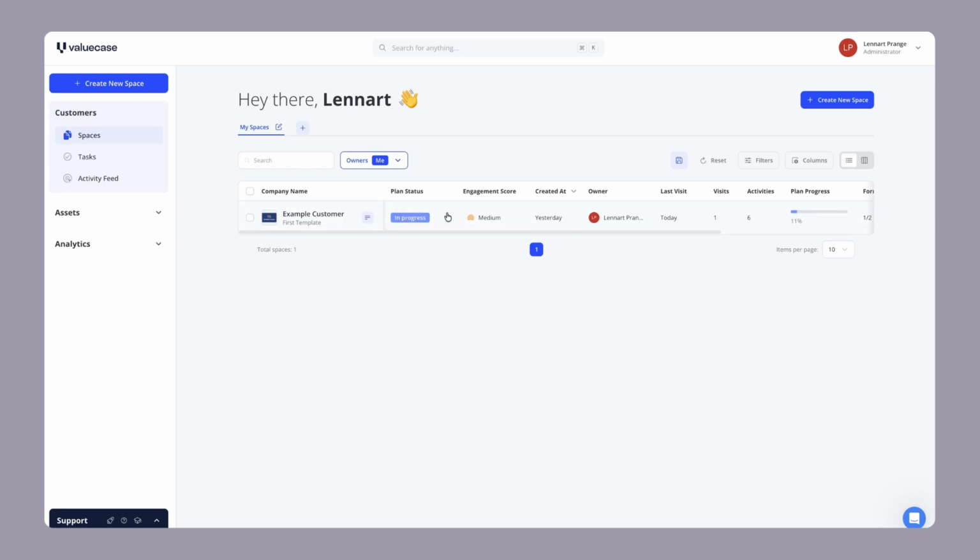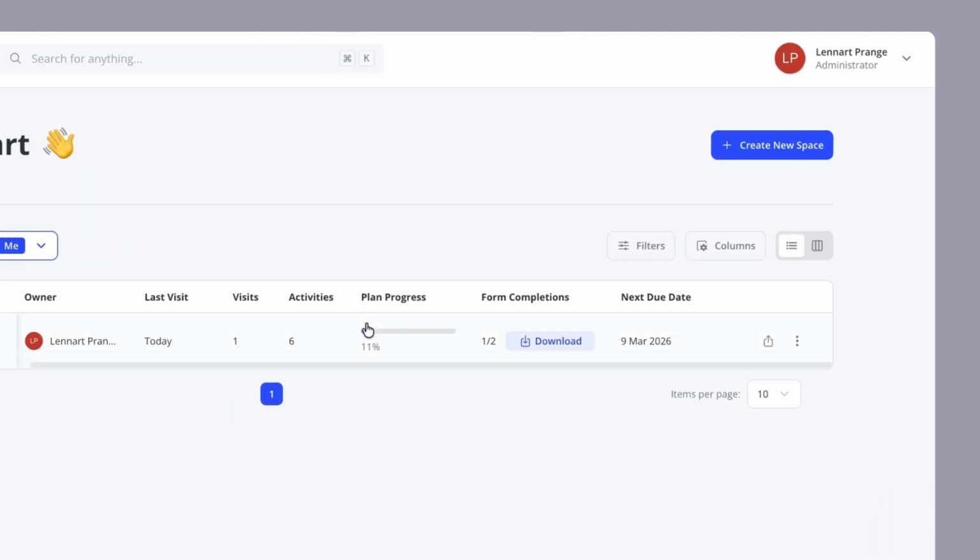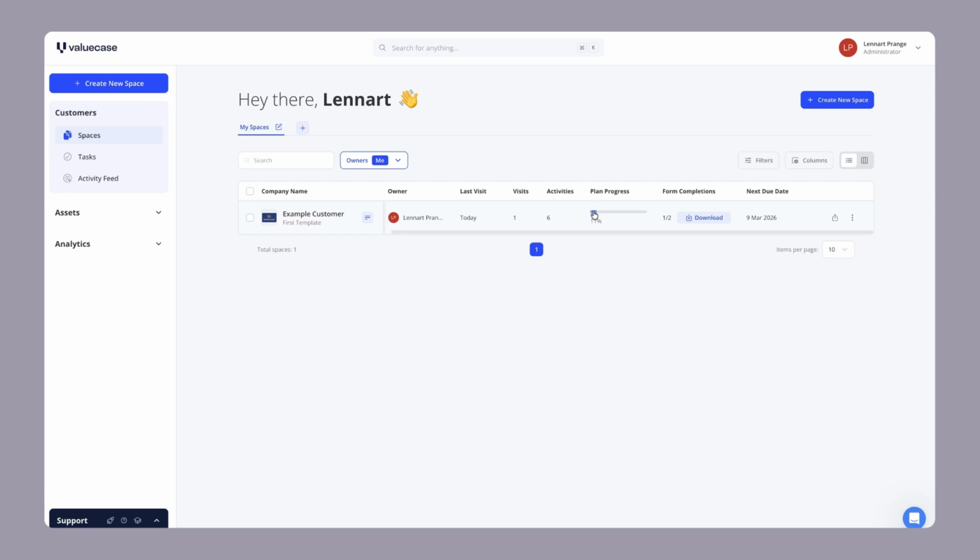And typically you would want to see engagement, right? So the engagement score, maybe the visits, the activities, the last visit. Typically you want to see the progress, and then also form completions if you're working with our forms. So this is how you customize it. And just remember, you need to save your view changes. So next time when you come back, it's all there for you.